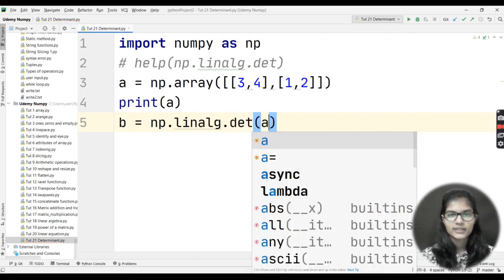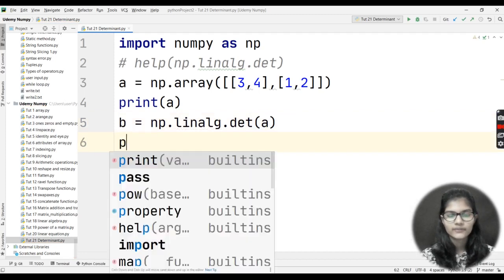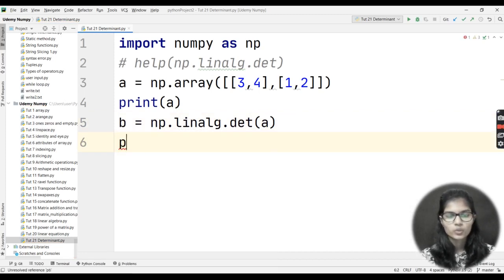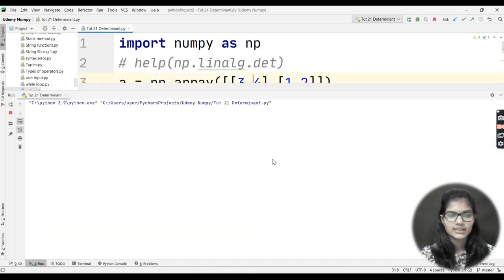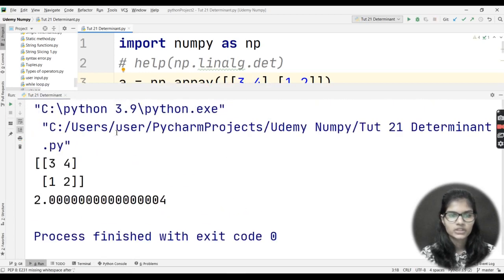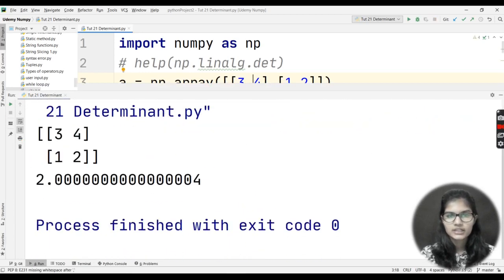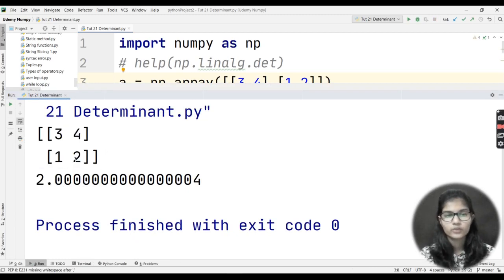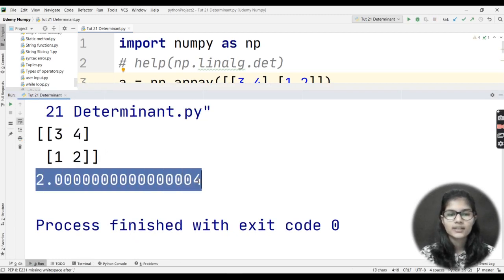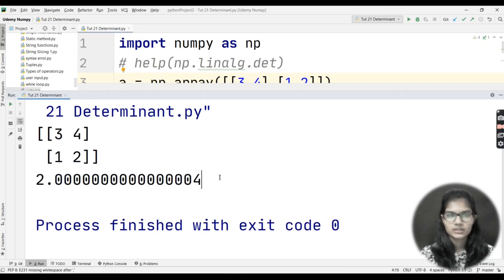That is basically for finding my determinant, and I can just write the name of the variable for which I want to find out the determinant. So that for me is a, and I would simply print out the b. Now let me quickly run this. So it is giving me the determinant for the 2 cross 2 matrix which you have taken, 3, 4, 1 and 2. It is 2 point something up to n number of zeros and then 4.